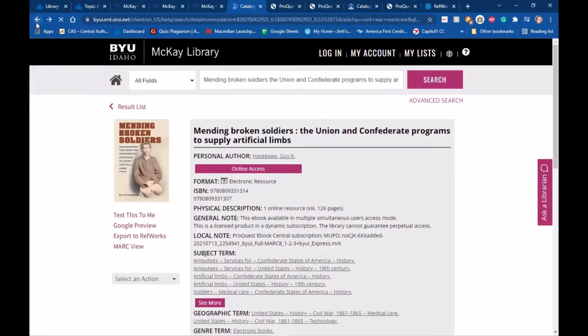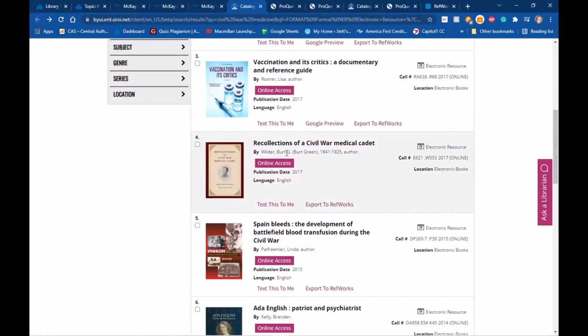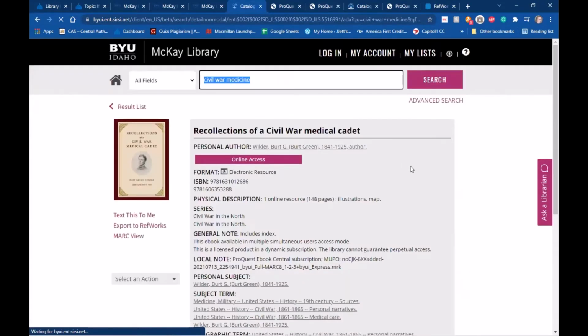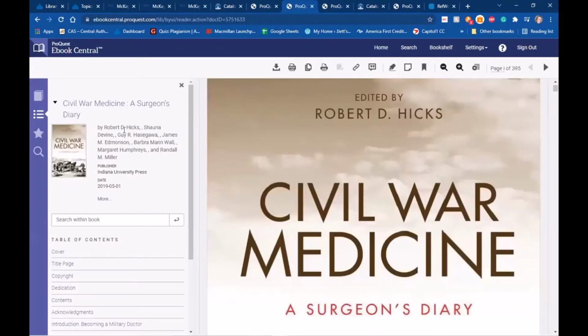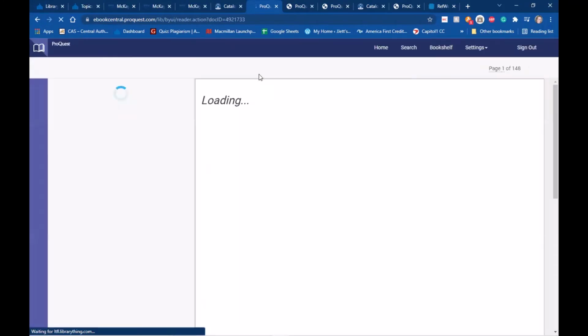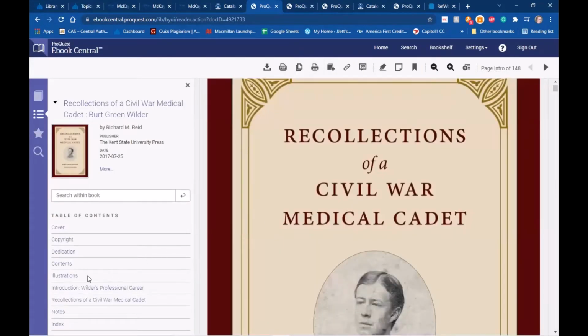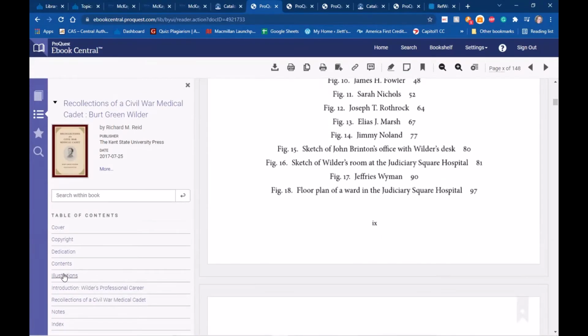So I'm going to go back here and see if there are any others. Oh, Medical Cadet, that one's good. And so I'm just going to keep repeating the process until I find ones that I like. After looking through them, I've decided the Surgeon's Diary is really good. Actually, I had already decided to select that one, but this one's really good. The Recollections of, he had some illustrations. That'll be really cool. So let's take a look at that.